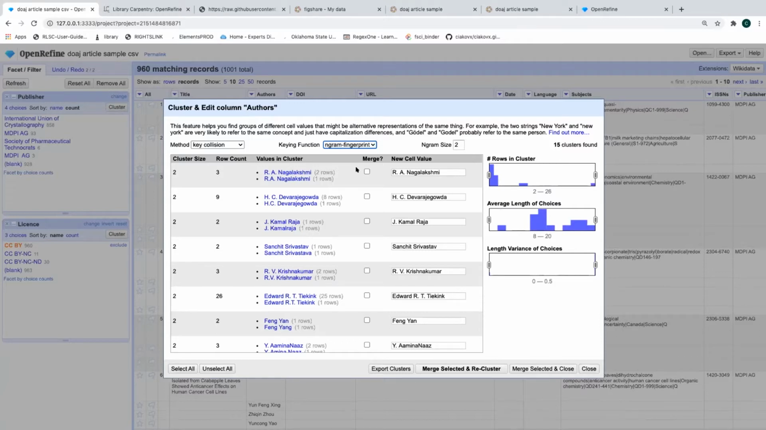Mike, you pointed out that the text facet for publisher shows 3 misspelled MDPI AG values. And that's incredibly useful, and it also makes it easy to clean up and fix those too.